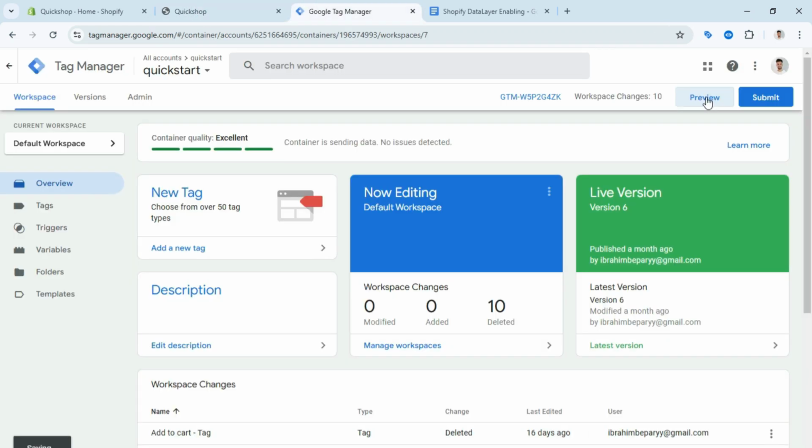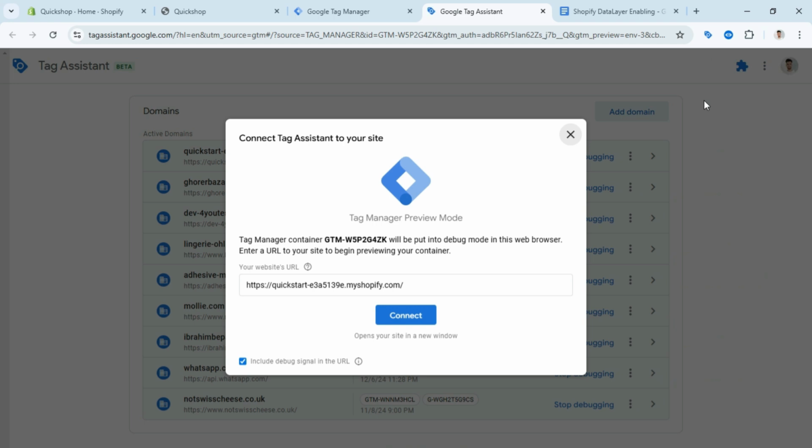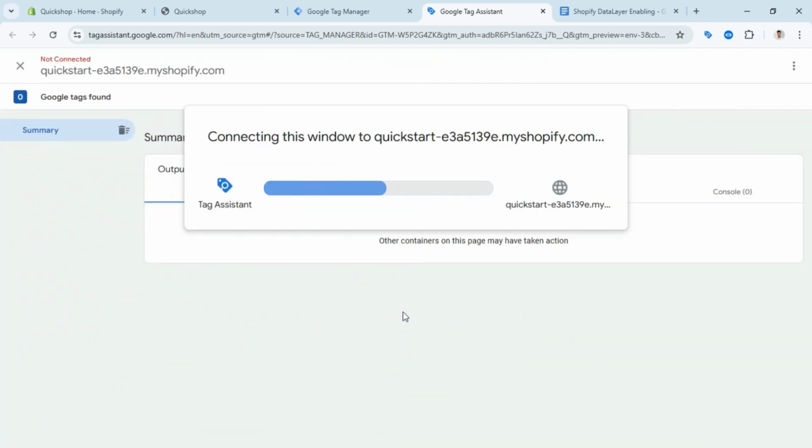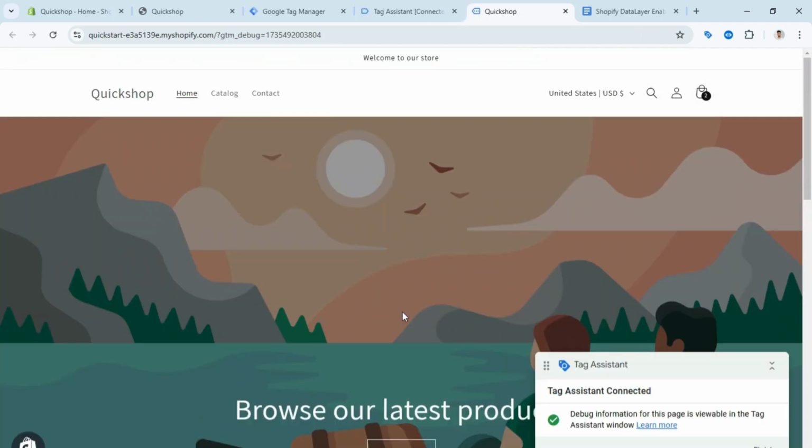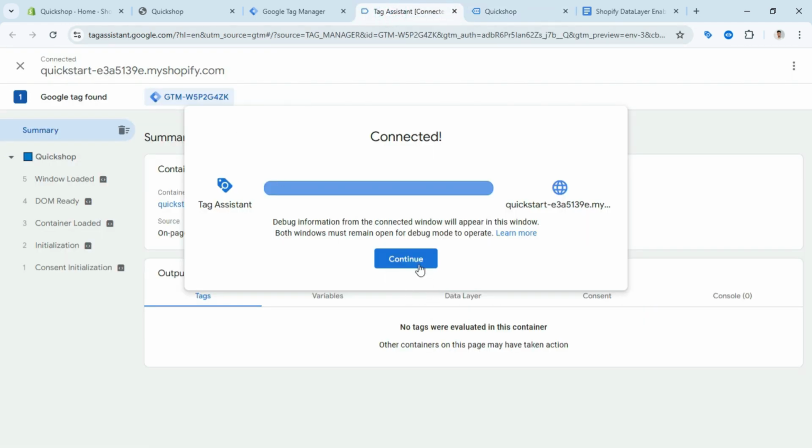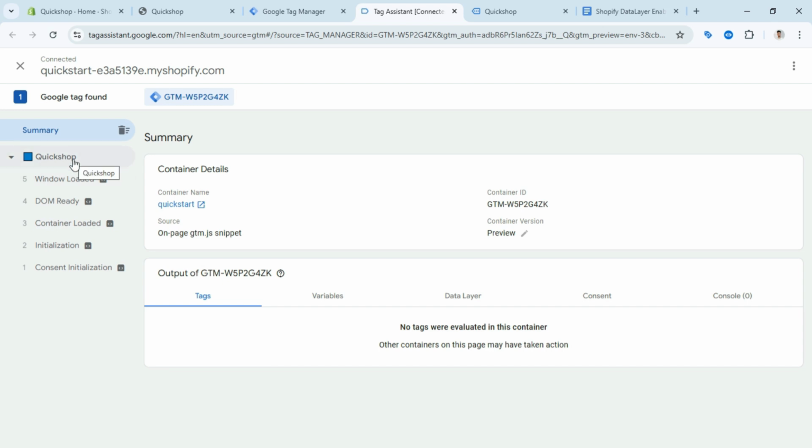And now if you go to preview from your GTM account, then you can see when you visit any specific product page, which even shows in the summary section. So as you know, you have to paste your website URL here, then click on connect. After connecting, you can see here Tag Assistant connected. And now if I go to Tag Assistant, we can see in the summary section some messages.